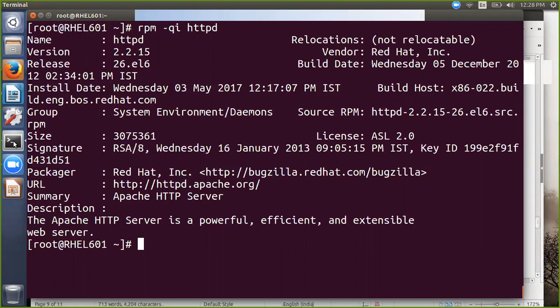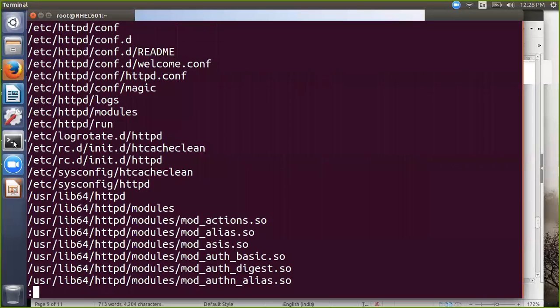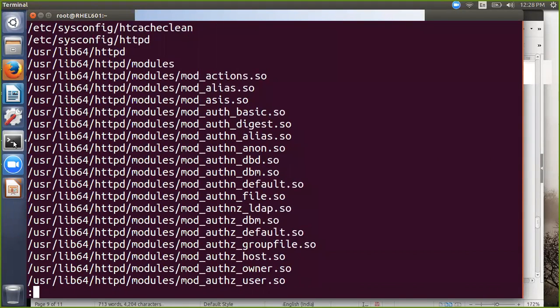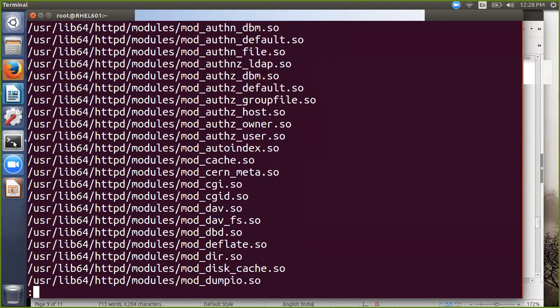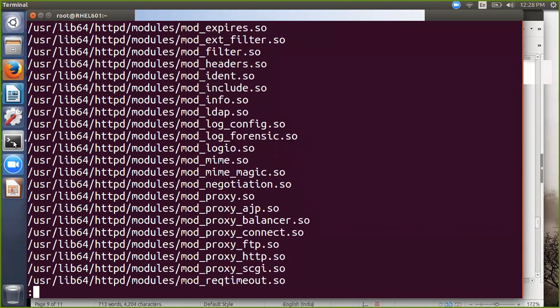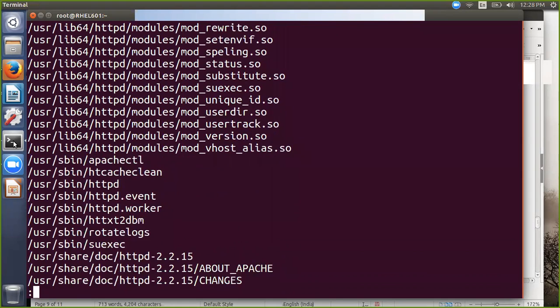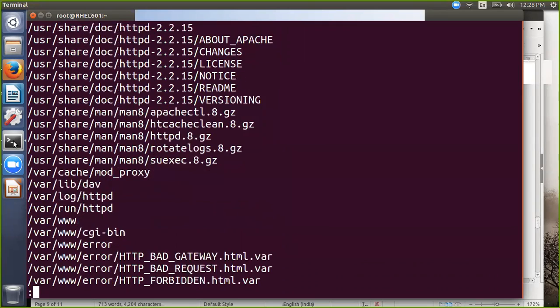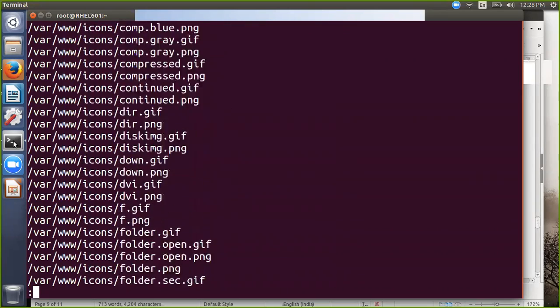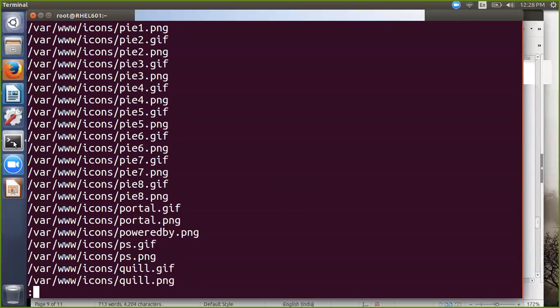Yeah, I got it. RPM -ql httpd lists the packages. It's scrolling down, that's why I'm saying less. So all these files are installed through httpd: some master files, some modules, some configuration files, some doc files, some images, some licenses. So it's installing many files when we install httpd.